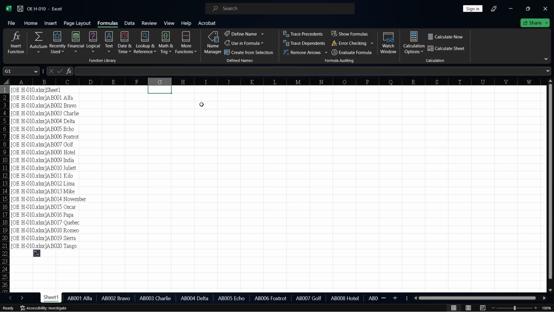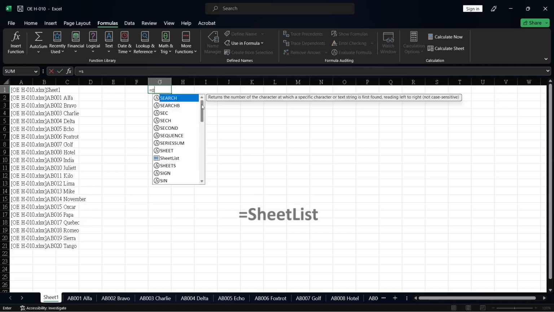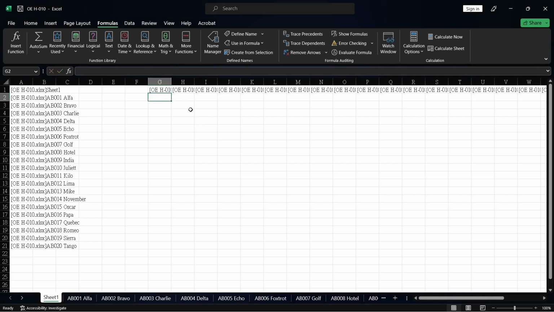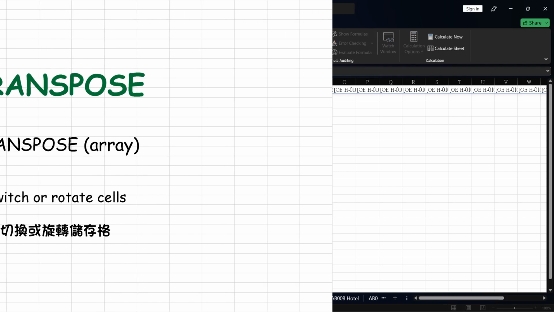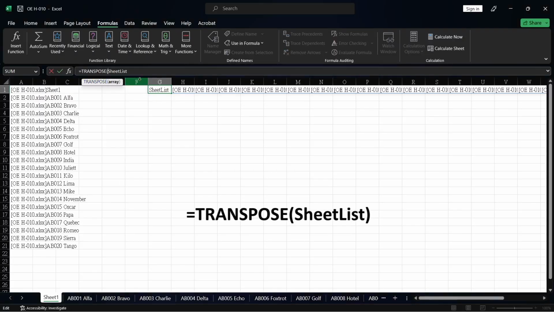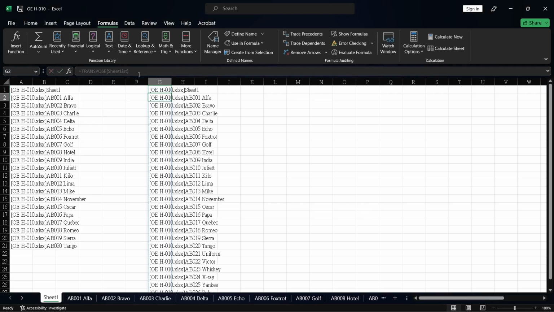If you're using Microsoft 365 or Office 2021, since it supports dynamic arrays, you can enter equals sheet list directly in the cell. We cannot read such an arrangement, so transpose the data using TRANSPOSE. Then you can see the full list of worksheets.